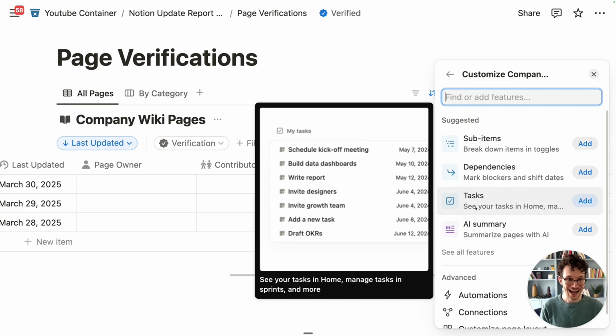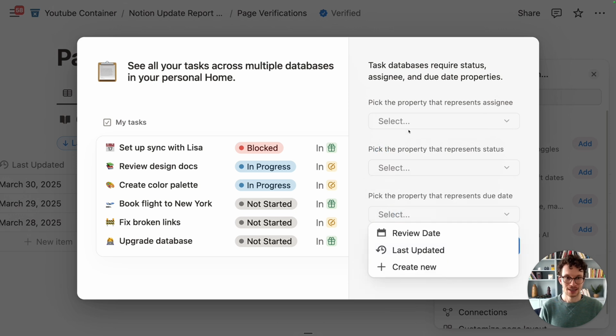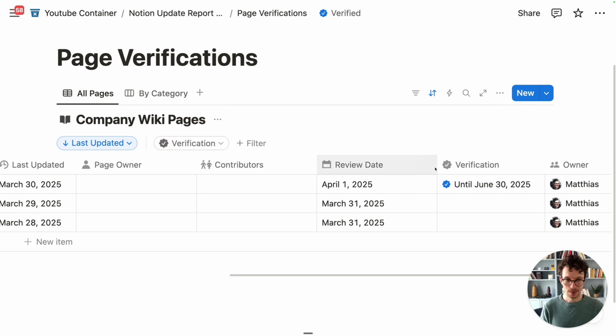So I hope Notion soon changes this and we have a similar option to the way it works for tasks. If you turn something into a task database, it tells me what properties I want to map, which one should be the person who's the assignee. I can simply select this here. I wish they would also do this here, it would be much better.